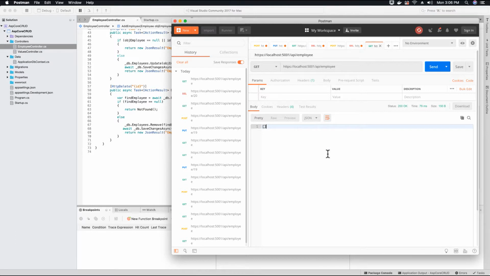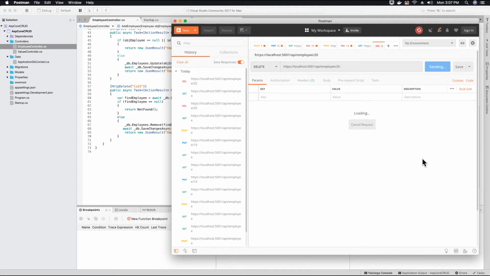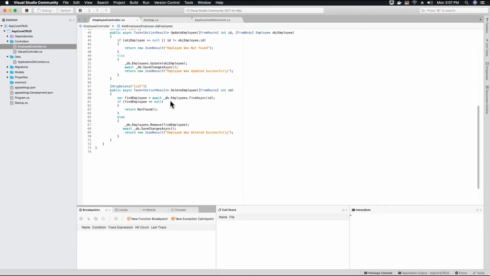Now we also want to check if we are getting the employee not found error. So what we can do is try to run the delete request again, because we know 20 doesn't exist. So send this, and we are getting 404 not found. That means the requested resource was not found. So Mr. John Smith with ID 20 doesn't exist. So we are getting a not found error. So in this way, we can test our APIs.